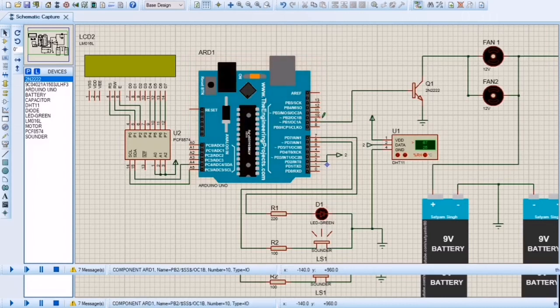This circuit consists of several components: the LCD along with the I2C, the resistor, the LED, the sounder or buzzer, and the BJT transistor that is connected with two motors. It is powered with two 9-volt batteries, and the most important component is the DHT11, which is the sensor for humidity and temperature.